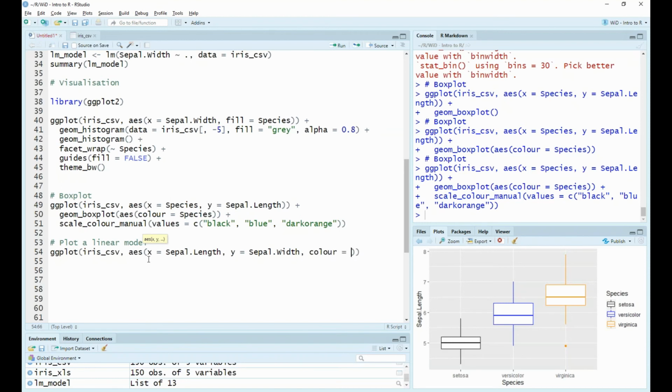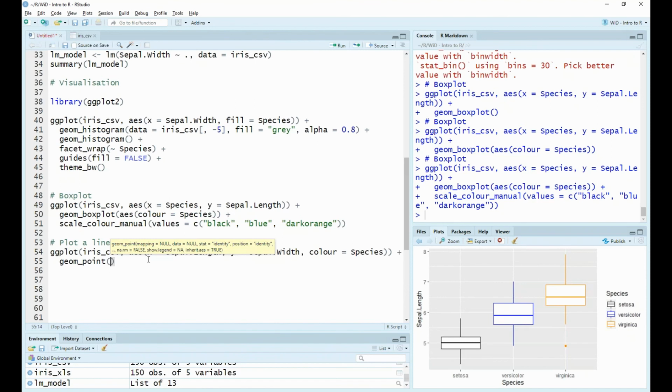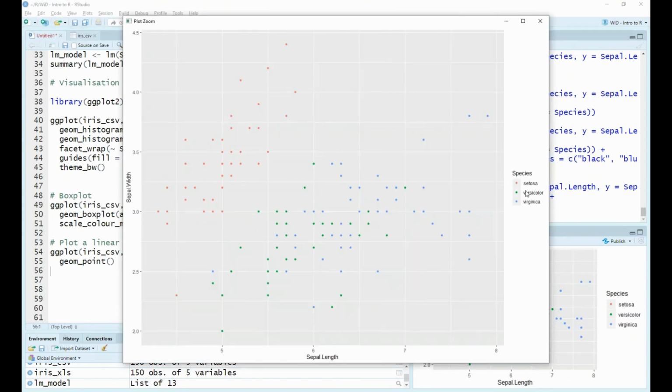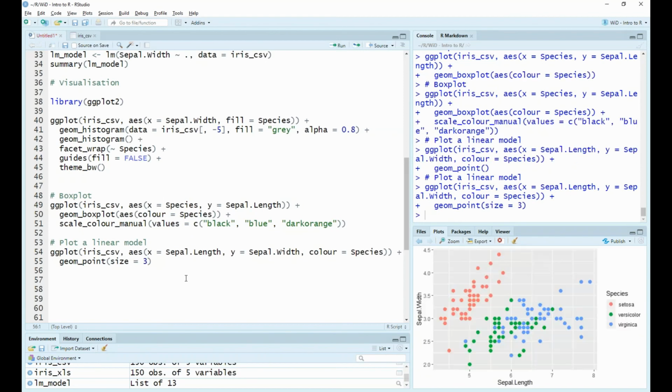And then let's color each of these points depending on the species. And this time, instead of using a box plot or a histogram, we're going to be using a scatter plot. And I'm going to do this using the geom_point function. And when I run this, we get a nice picture of the sepal length against sepal width for each of our species, colored by each of our species. Now, those points are quite small, so let's bump them up a little bit. So I could say I want the size of my points to be a little bit bigger. So I could say size equals 3. And our points will get a little bit bigger.